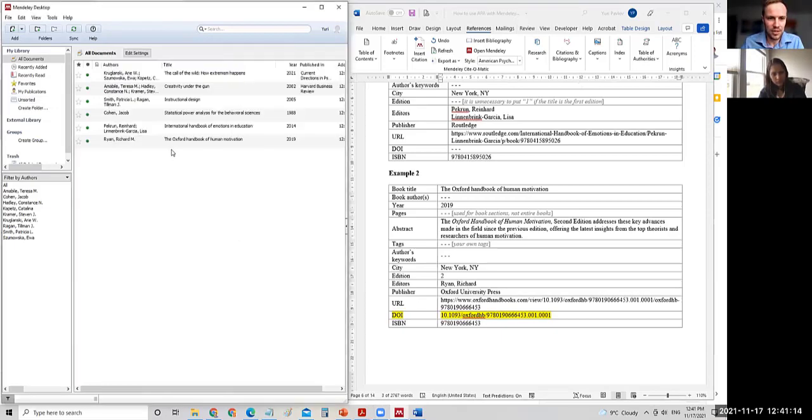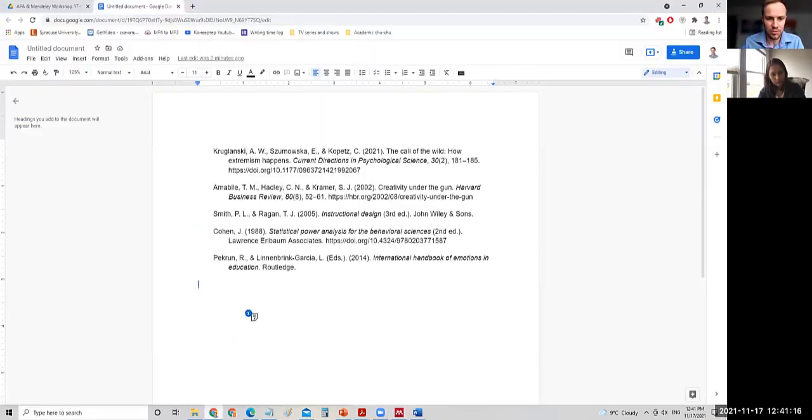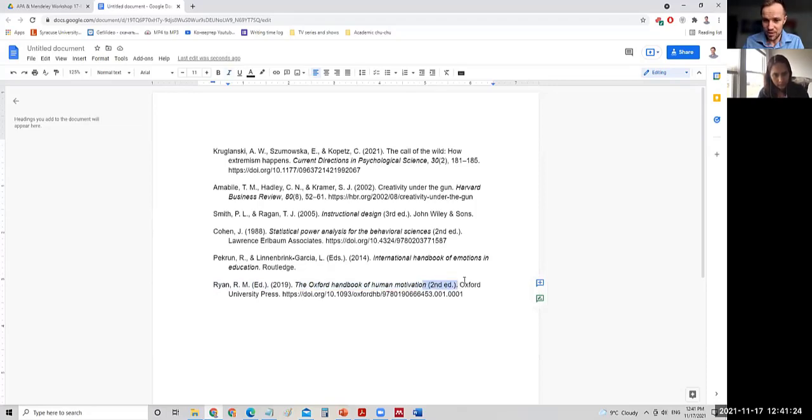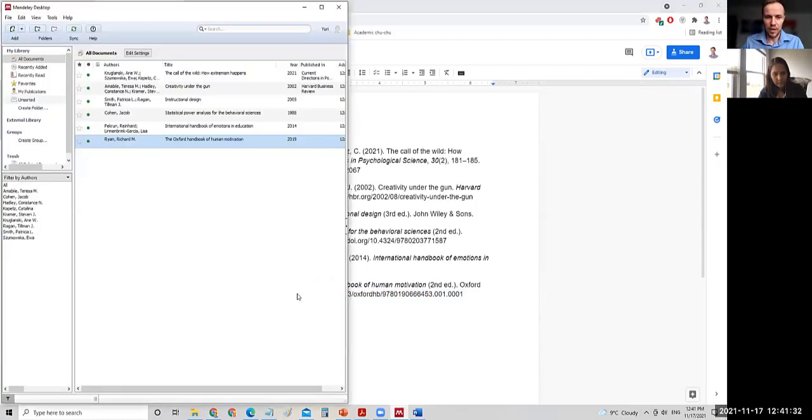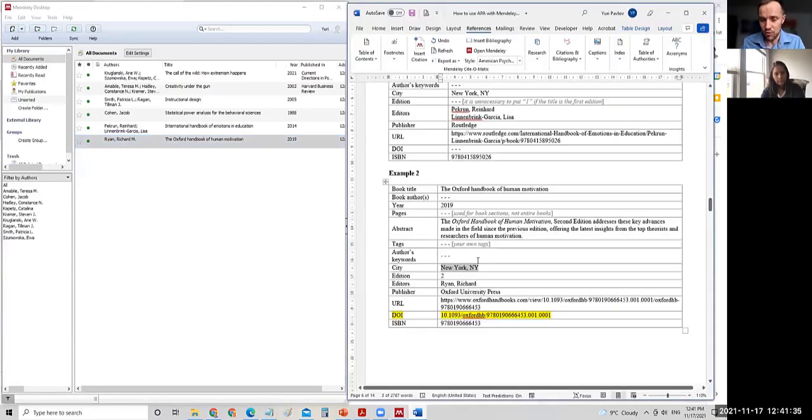Just for illustration purposes, let's drag it to Google Drive. Let's see what it does for us. Yes, Richard Ryan, he's an editor. It's this book. It's the second edition, and it adds the DOI URL. That's exactly what needs to be done in APA. Wonderful. So these are wonderful because we don't have to make any changes once we populate it.